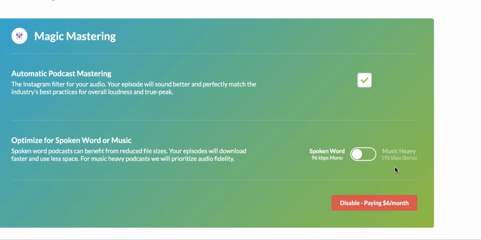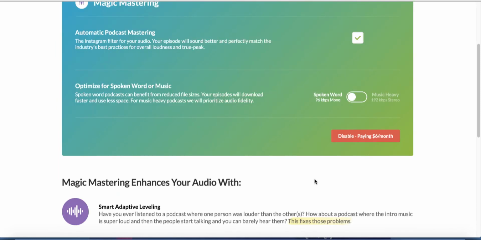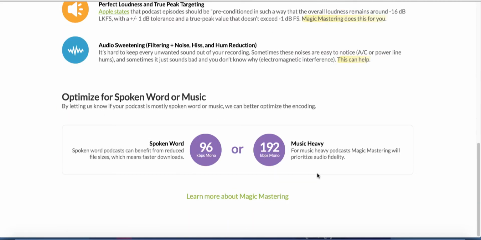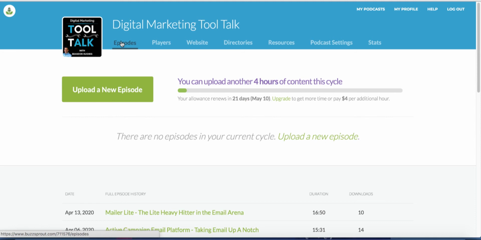So those of you who are audiophiles and know the level of sound, you're going to know if you want to be here or not. So if you're not sure, then you want to be in the spoken word section, okay? And then in the future, you can come in here and disable the payment of $6 a month, okay? So I've gone ahead and selected that. So now I'm going to go back to my episodes and upload my new episode, and let's see how it works with the magic mastering.